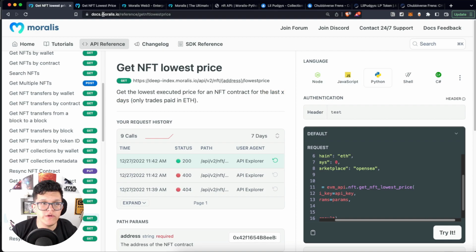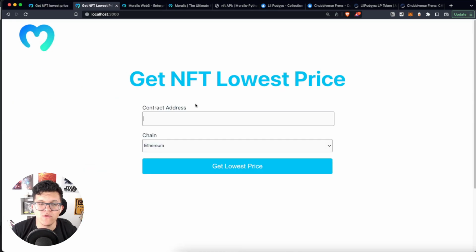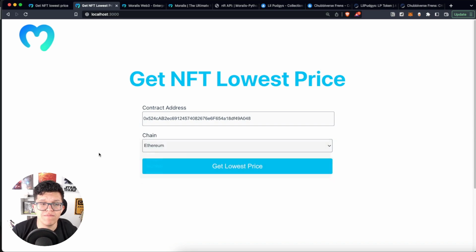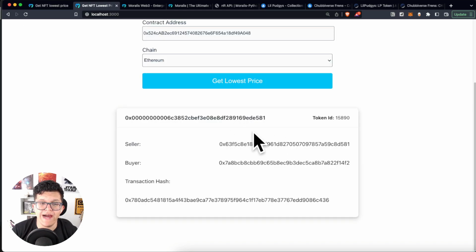At the end, we are going to have something like this. Let's put here a contract address. The default chain is Ethereum, but you can choose any other chain which is compatible with the marketplace. And let's click on get lowest price. And we got the actual information. This address corresponds to the marketplace address, the token ID which was sold, who was the seller, who was the buyer, and also the transaction hash.